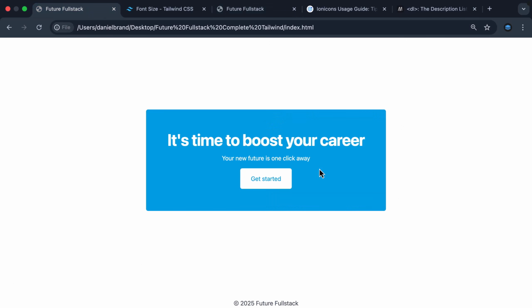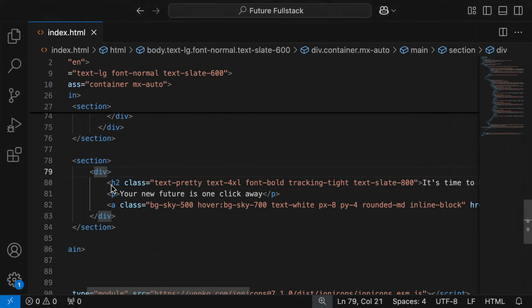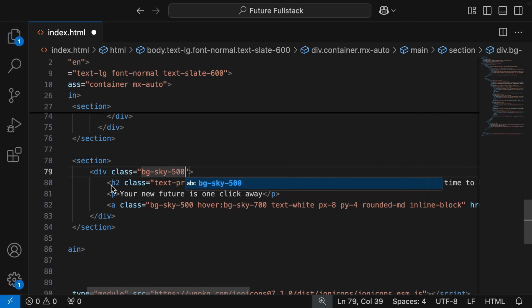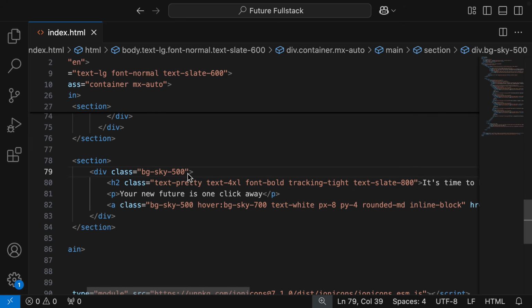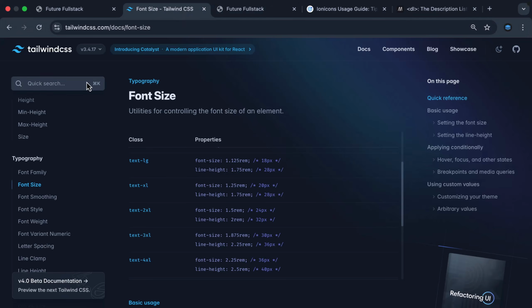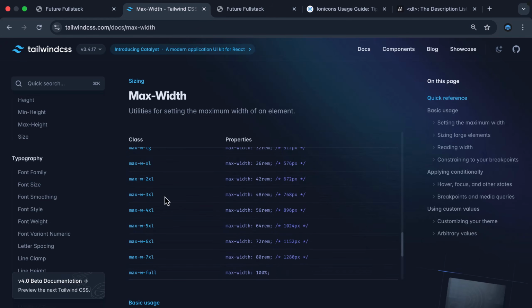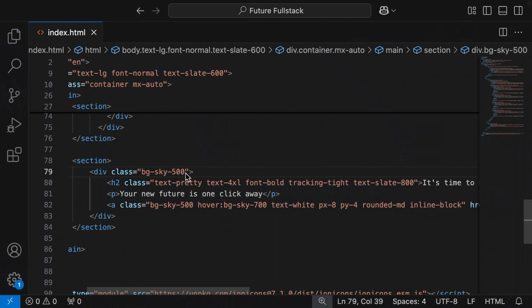Let's go define this blue card. On our div, I'm going to add a class. I'm going to add our primary background color, which is bg-sky-500. I then want to add some width to this card. In the documentation, I'm going to search max width. I'm going to scroll down, and I'm going to set a maximum width of 48 rem, or 768 pixels. So I'll copy that utility class, and I'll paste it over here.